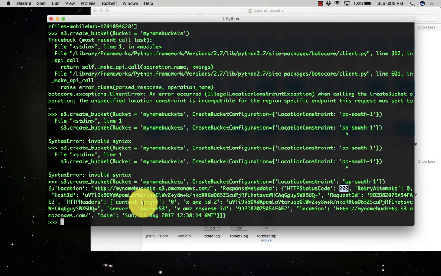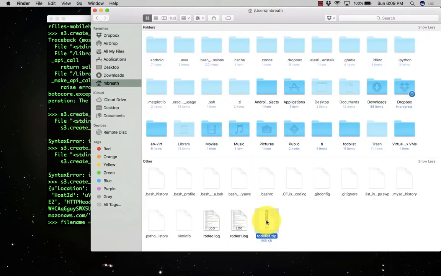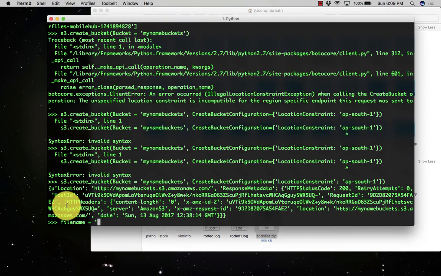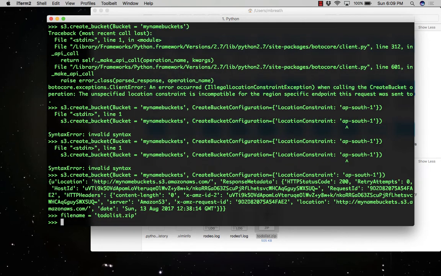So I would like to upload a file to this bucket. You can upload any file to this bucket by using the file upload command. Before uploading, you need to give the file name which you want to upload. I'm uploading just a simple zip file, known as the to-do list.zip file. So give a file name and then specify the bucket name, in which bucket we want to store that file. That is my bucket name.